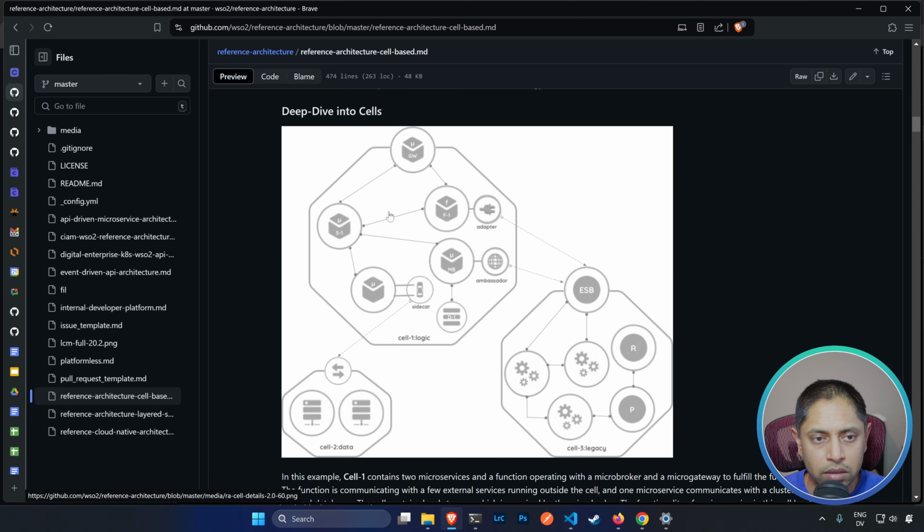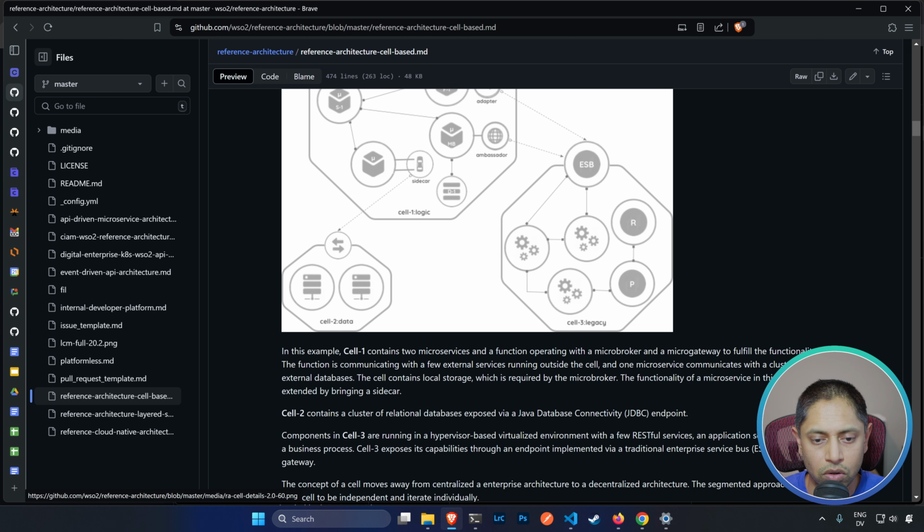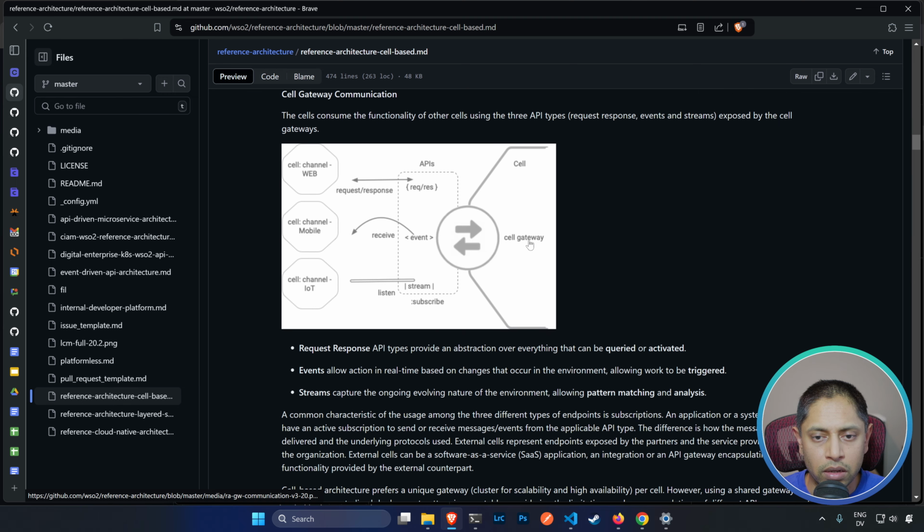And then when you scroll down a little bit, you have this diagram that represents the message exchange or interaction between different cells. Each cell communication happens through what is called a cell gateway that sits at the top of the cell. And the interaction of the cell gateway can mean different channels, so request response or events, or through streams, through publish subscribe events.